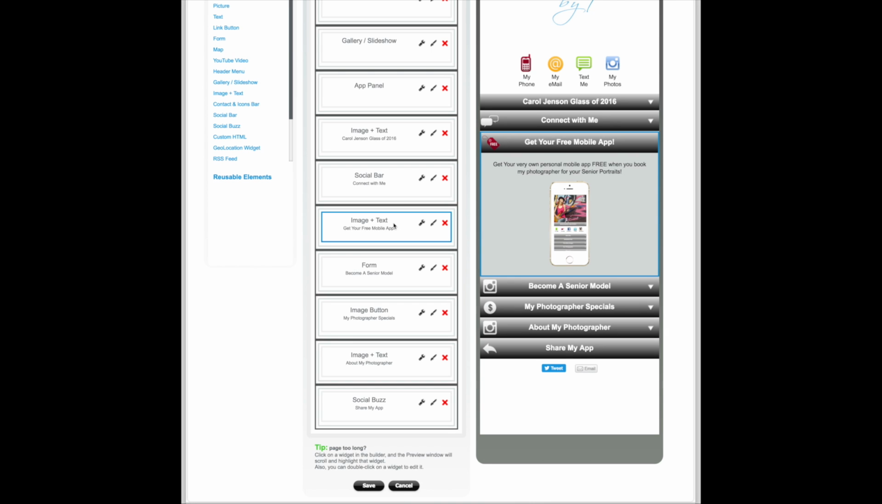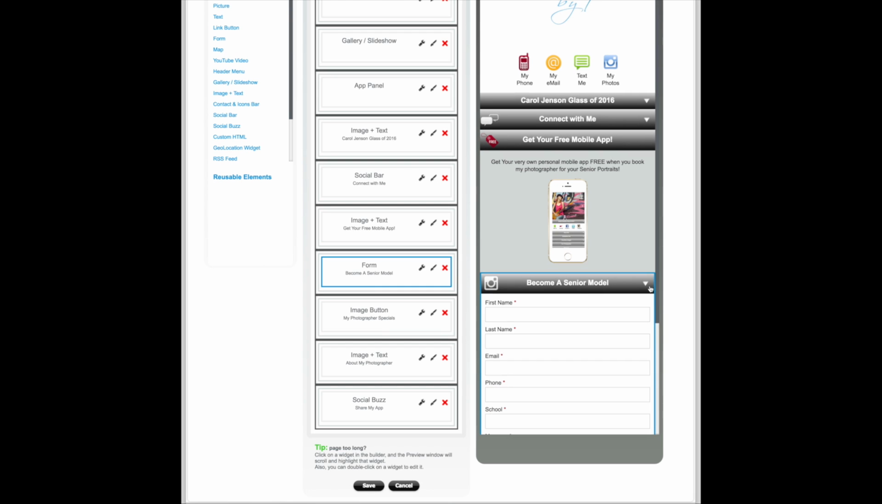And remember, all of the widgets are completely customizable by you. In fact, if this is not an offer you want to promote, click on the red X, and the widget will disappear. The next widget is a form widget. You can view a sample of the form widget by clicking on the down arrow button.